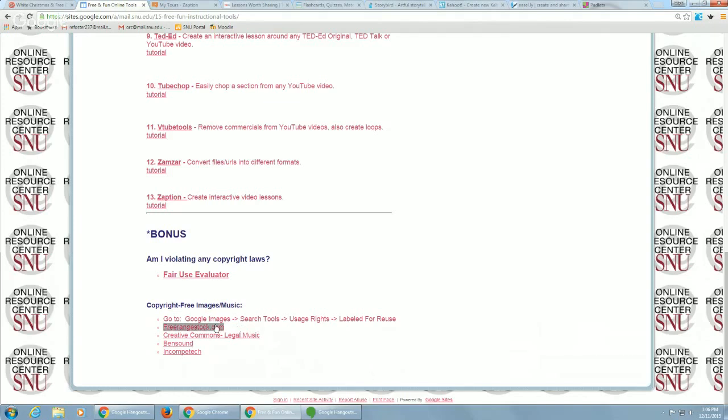And then I have some links right here, Free Range Stock. They also have free images, and then free music on Creative Commons, Legal Music, Bensound, and Incompetech. Has anybody used any of those? I've used Free Range Stock. I found almost nothing of interest there.